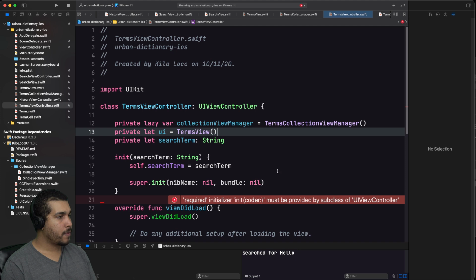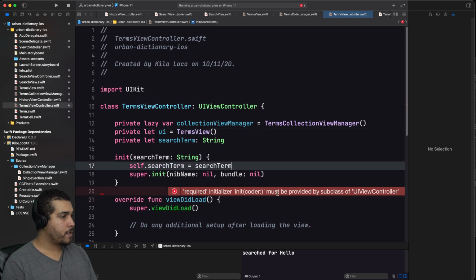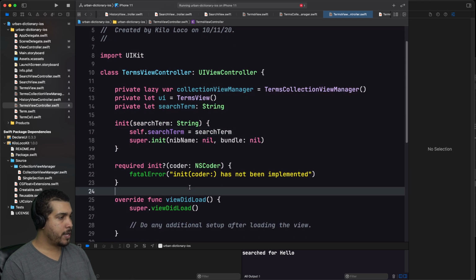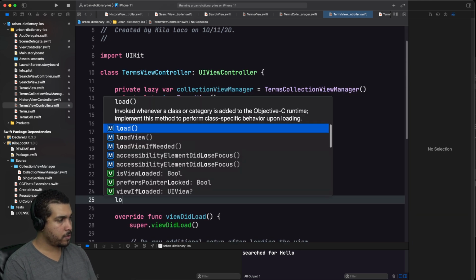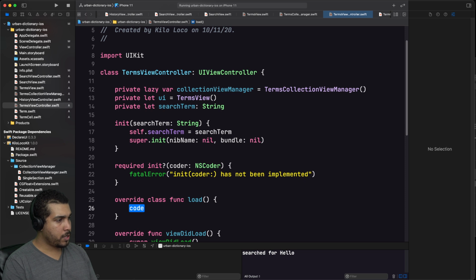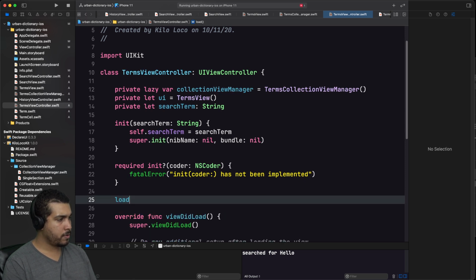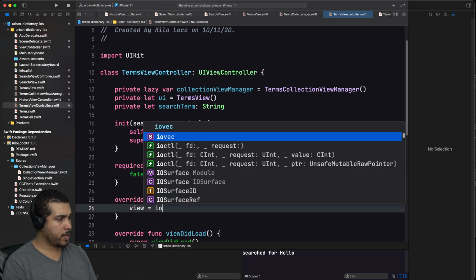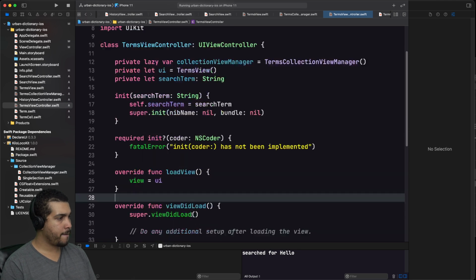Okay. Need our required init right here. We need to add our loadView. Load. It's not right. loadView. So view is equal to UI again, like that.